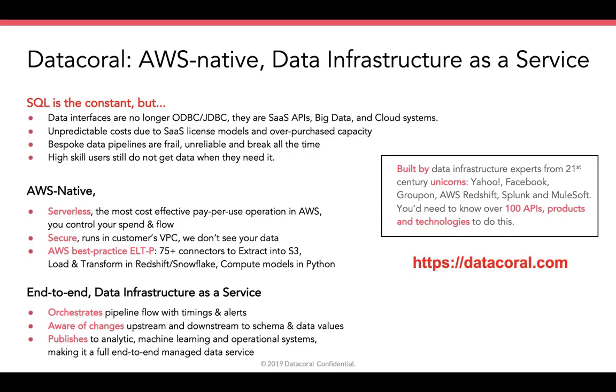And how we're doing it is this serverless architecture, which is very cost effective. We spent a lot of time on that. The security and confidence you gain in running it in your own VPC. Its ability to support exactly what AWS and the larger organizations anticipate and expect you to do, a modern cloud-centric ELT and publish kind of environment, and then handling that as a managed service, right? The exercises of orchestration, of change awareness, and of publishing.